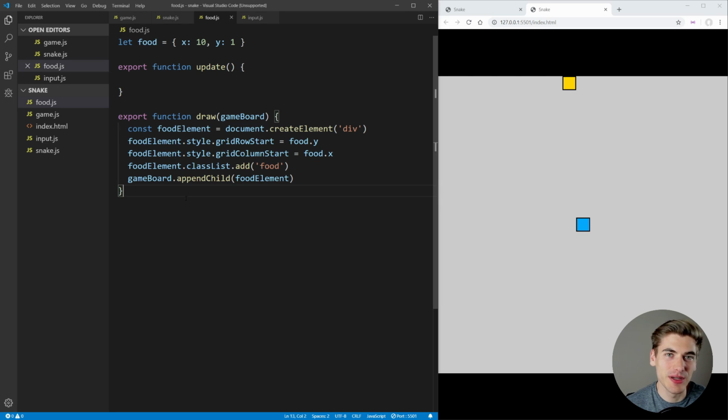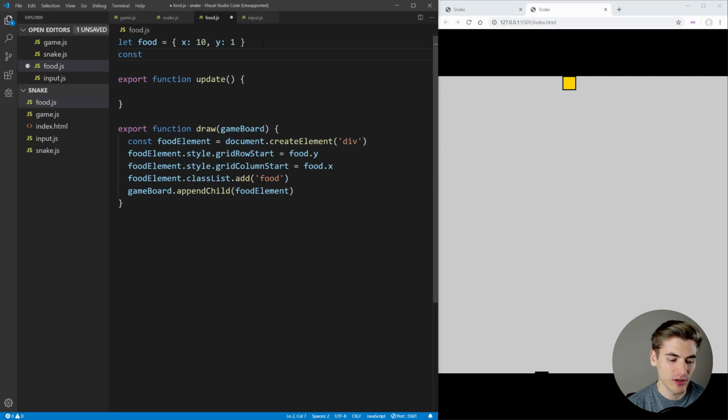Now the next thing that we need to work on is what happens when the snake eats the food. If I move the snake all the way up here over top of the food, you can see nothing actually happens. It just goes right underneath of it. Clearly, that's not how you're supposed to play snake. So what we want to do is set up some form of expansion rate. We're going to set a constant variable called expansion rate, and this is going to be how much the snake grows when it eats the food.